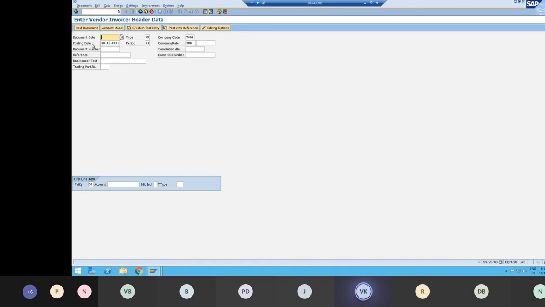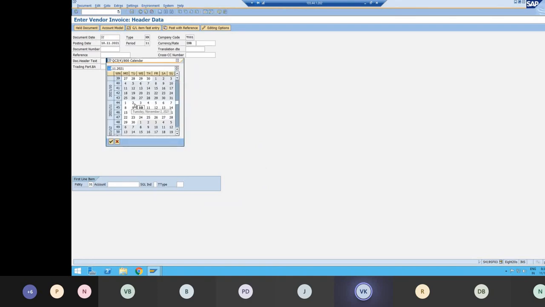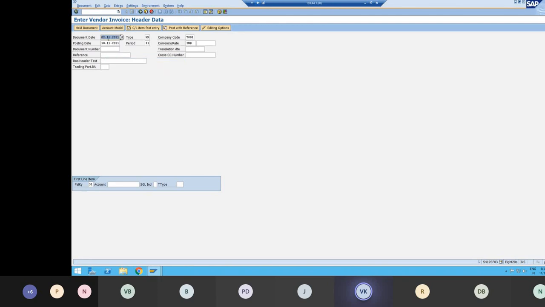So document date is nothing but the date which is mentioned on your invoice copy. That date is called the document date. So you can select any date. I'll say the 2nd of November I've taken. Again, the document type will be defaulted based on the default values which are defined. Company code is T001, and based on this company code, this currency is coming.